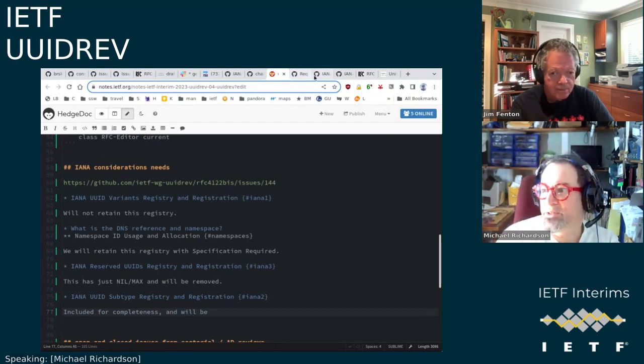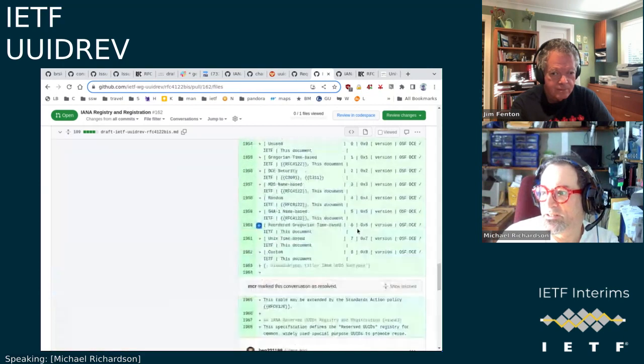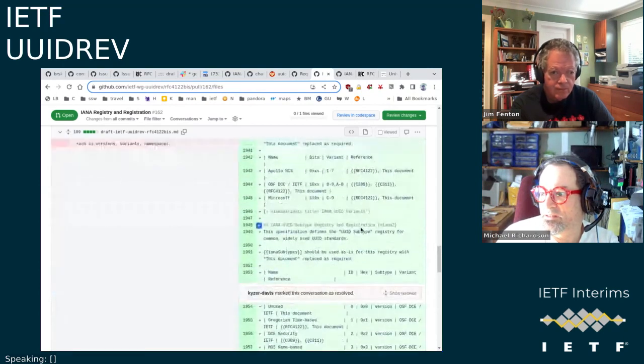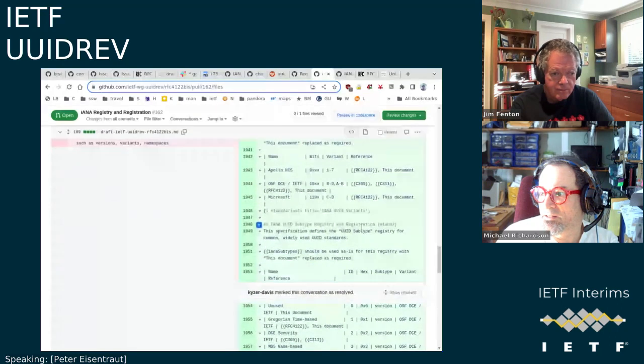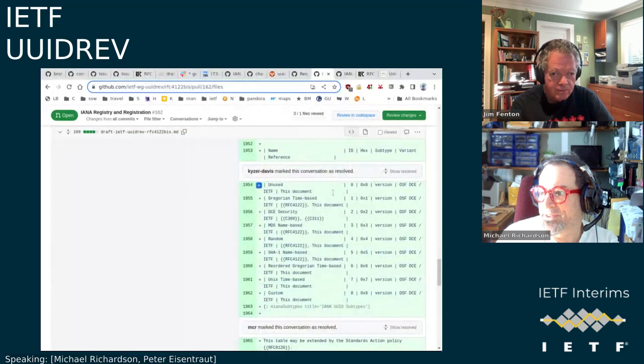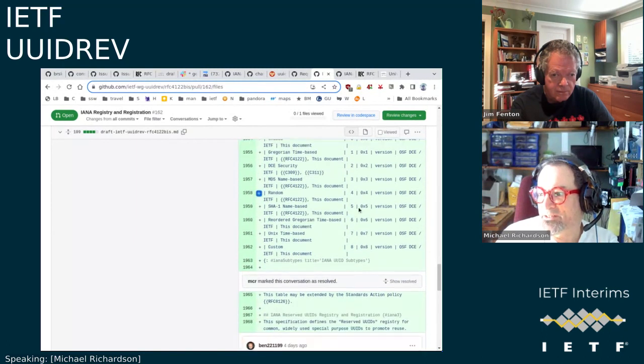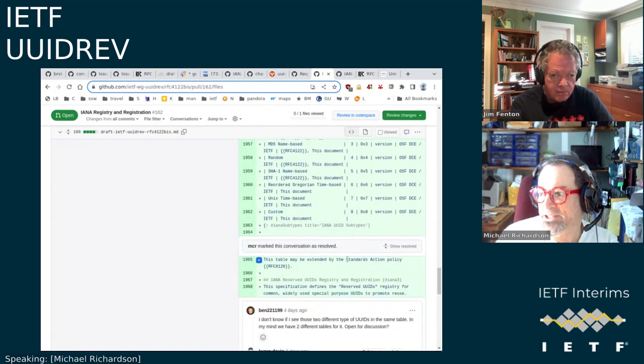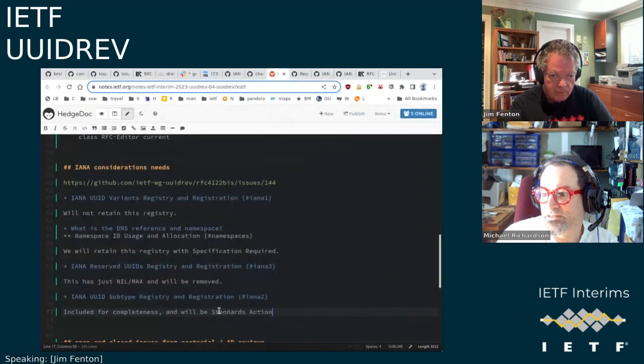Do we say RFC required? Can you show which one that is? This is the one with the V1 through 0 through 8. Standards action policy. Yeah. Mm-hmm.